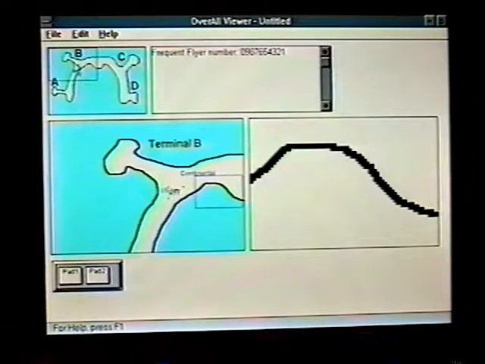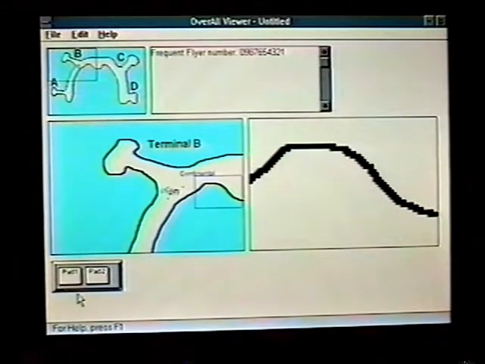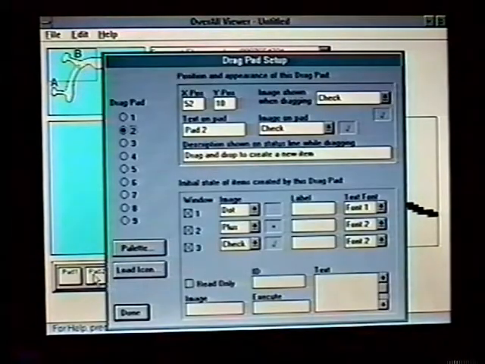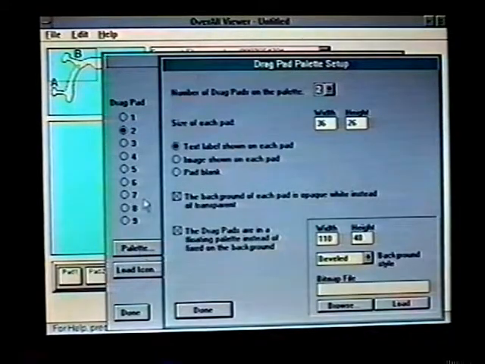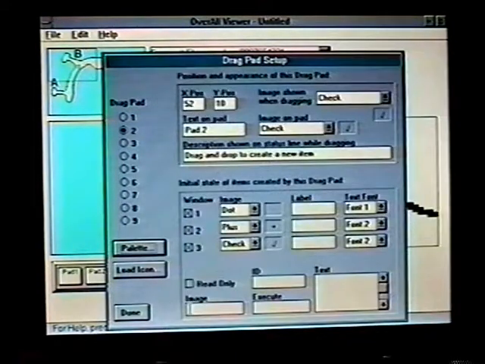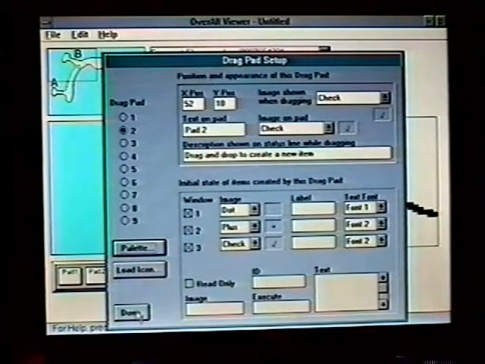Now let's change the drag pads. We're going to customize them. Okay? We're going to go down here, and I'm going to click the right mouse button on the second pad. And it brings up this big dialog box, the drag pad setup dialog box. Let's go to Palette, click on it, and change it to say image shown on each pad. Okay? Done. And then let's do done again.